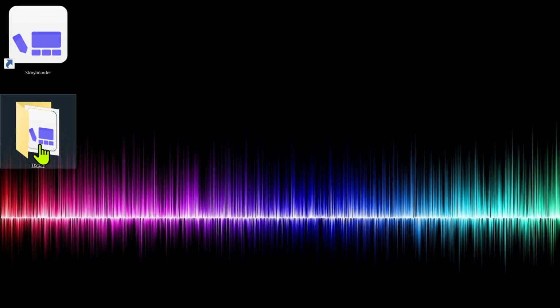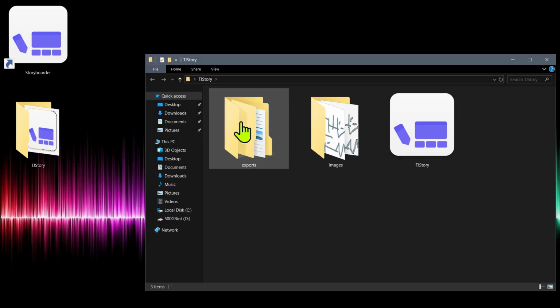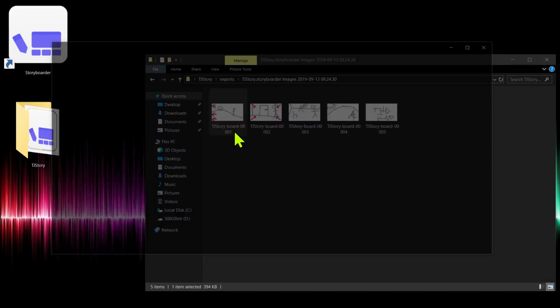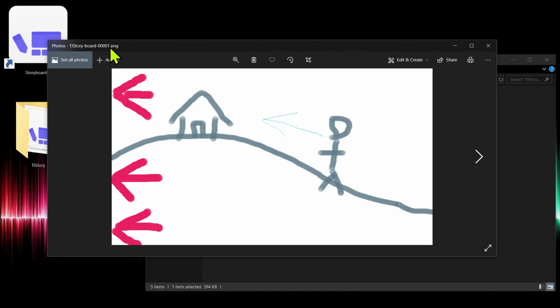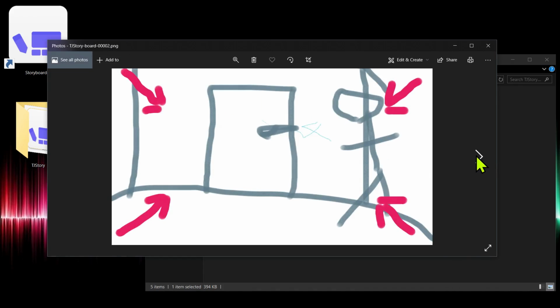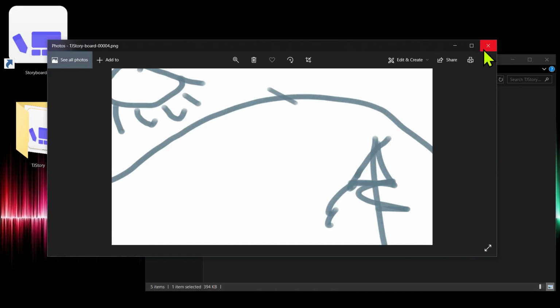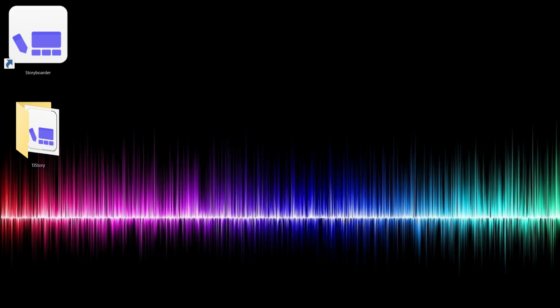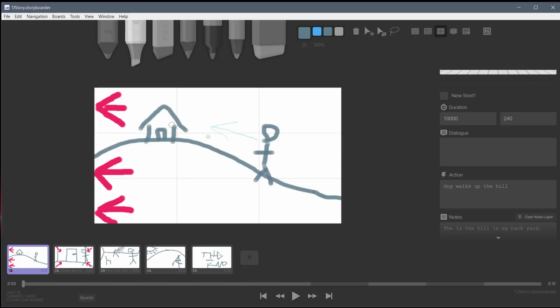So if we minimize and go into our project folder, we see now there's a new folder called Exports that's been created. And in Exports, it shows what we've exported. So it shows all these different scenes. We can open them up and look at them. They're just PNG images. And so we could email these to someone or put them up on a website, or we could print them. Different options there. If we want to make further edits to these, there's a built-in tool in Storyboarder for doing that.